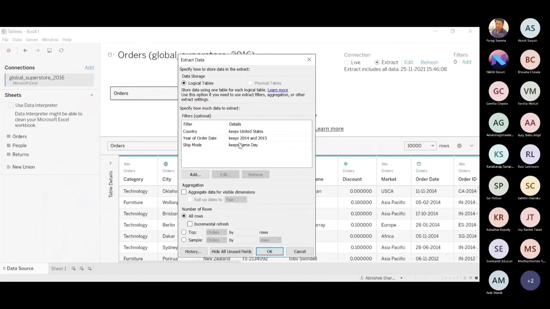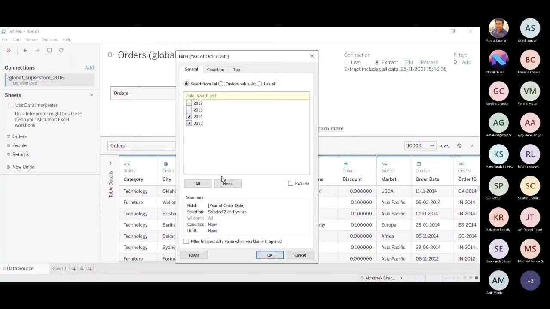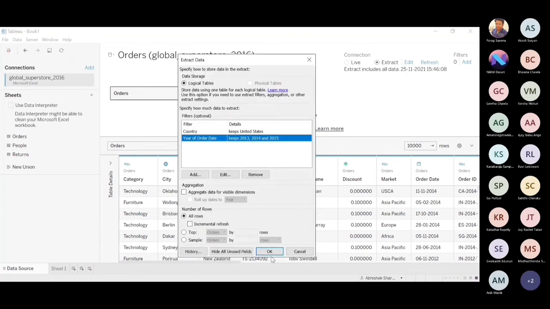If I want to remove any one of them, I can simply click on remove. Or if I want to edit, simply click on this edit. Let's say if I want to include 13 as well, I can include it. Are we good till here? If we are good till here, then I'll move ahead with the next options.